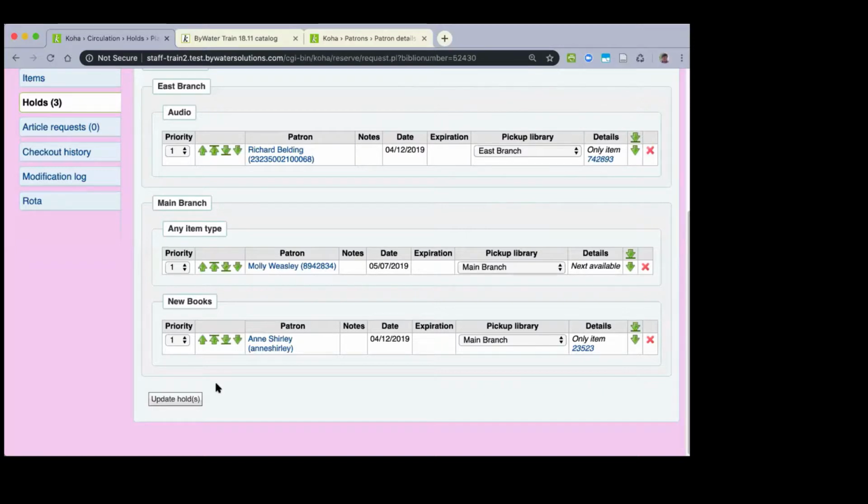Oh, if they're separate bibs, then yeah, you're still going to have to look at that holds number on each record to see what that count is. Yeah.